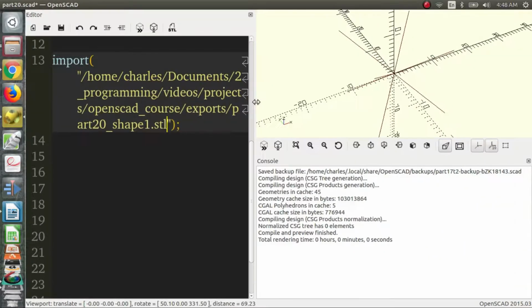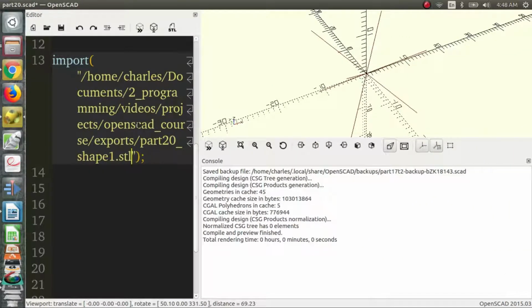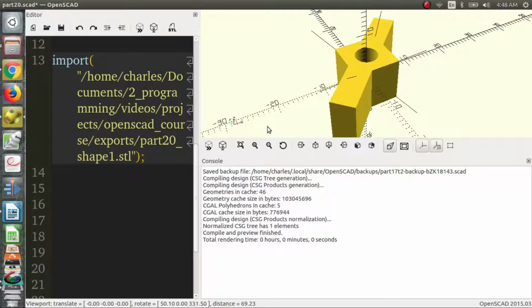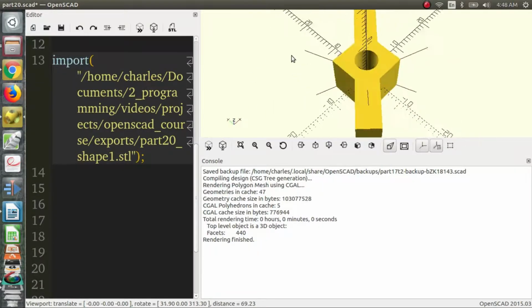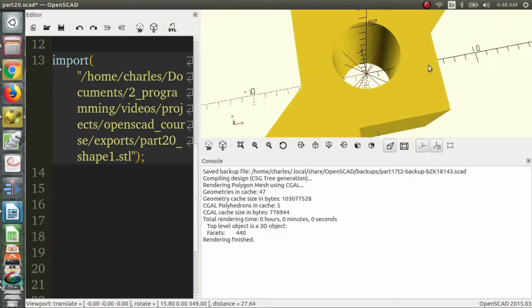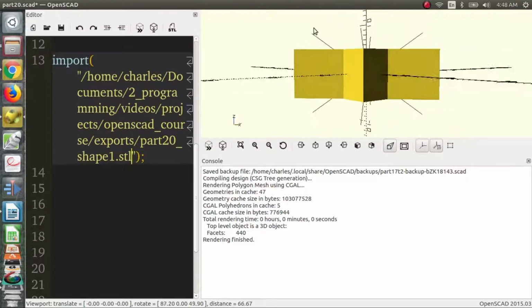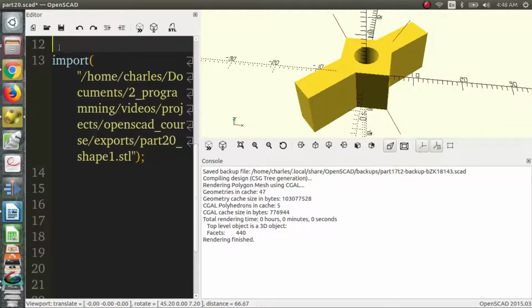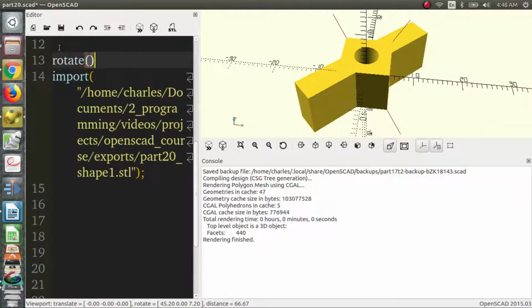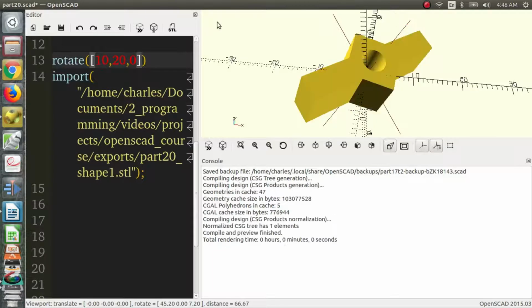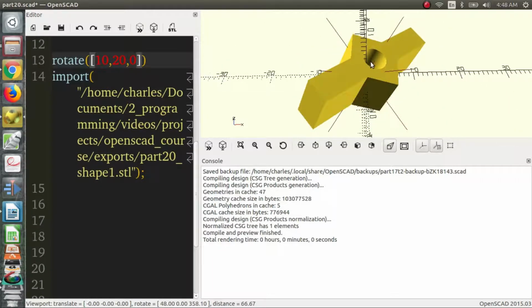So now that we have our import function ready to go, we just press F5 or F6. And there we go, we've imported it. And notice that it's an import because the inside here is not green. So you can modify it, you can rotate it, you can translate it. So yeah, you can do modifications to it.